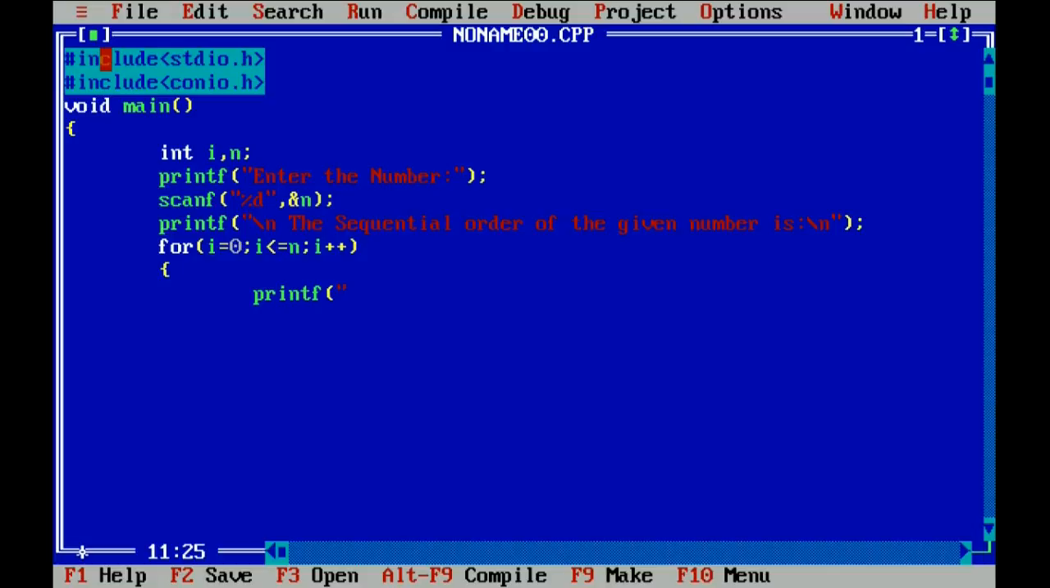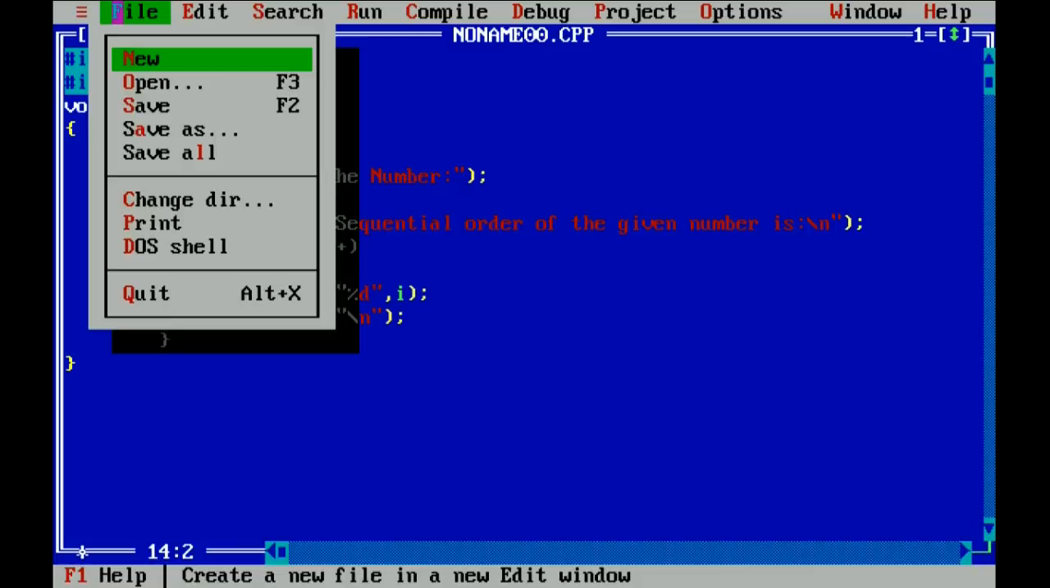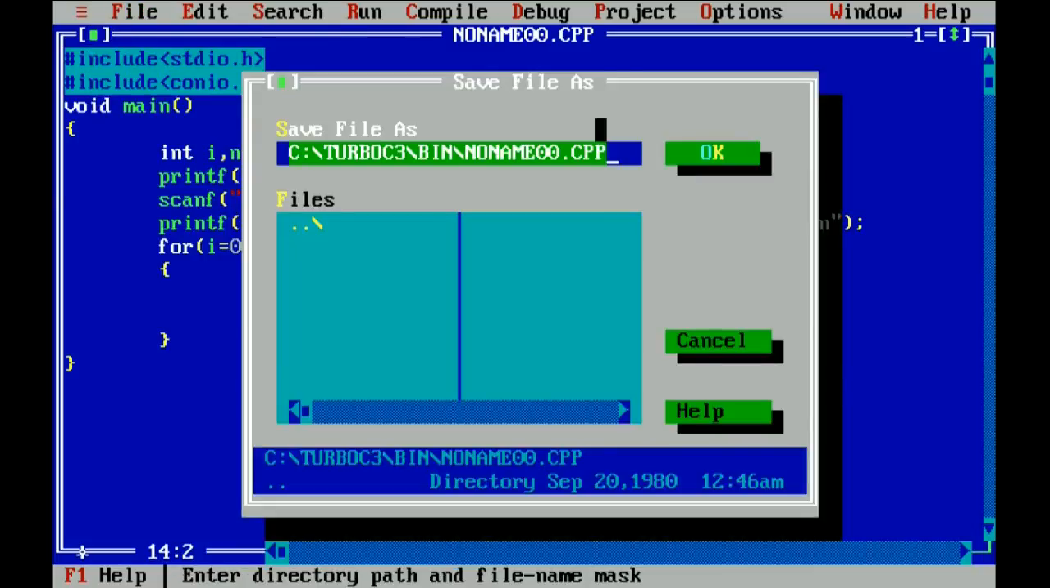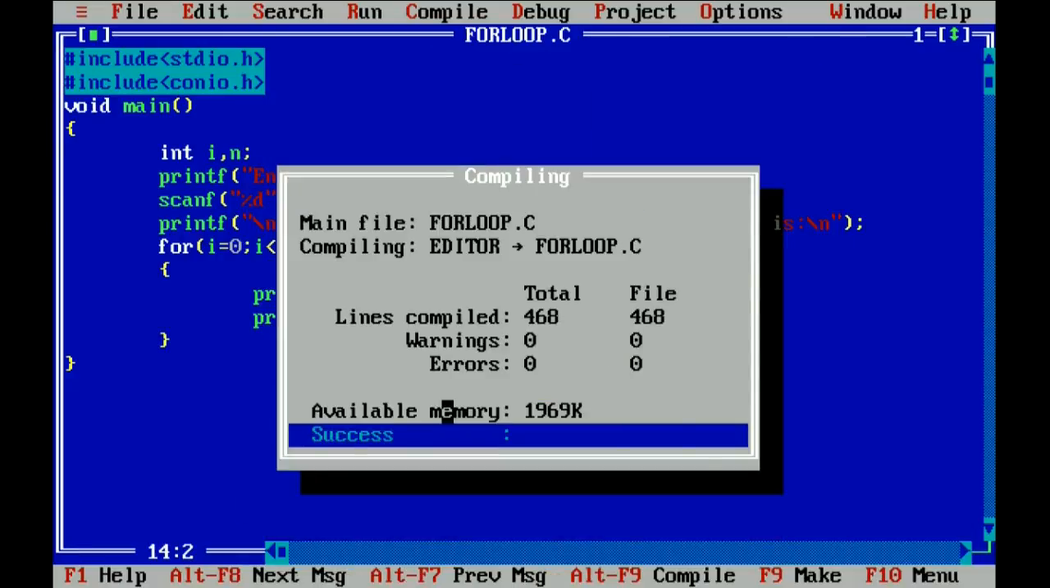Now print I, new line. Now go to file and save the program. This is the C program, so the extension is .c. This is the for loop. Now go to the compile menu and compile the program. It has given the success notification. Now we can run the program.